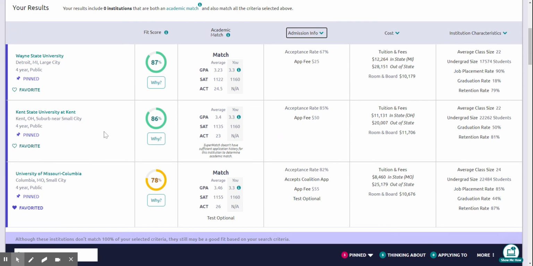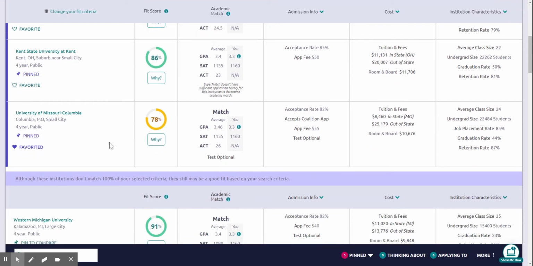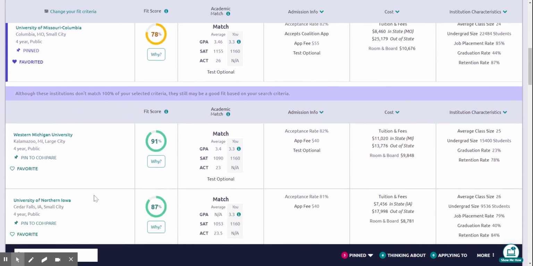Now, if I'm looking at the list and I go, wow, Kent State, that really is a good fit. I'm interested in that. I can favorite that. Now it's just like Instagram. If I click on the heart, it's going to add it to my list of colleges. So it makes it really handy to do that. I've already favorited a couple of these.